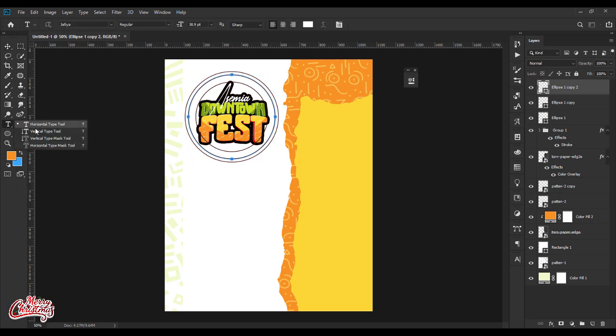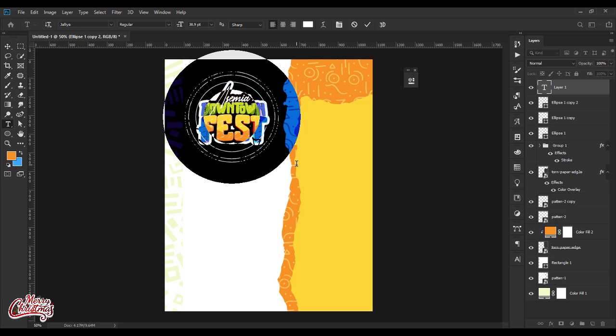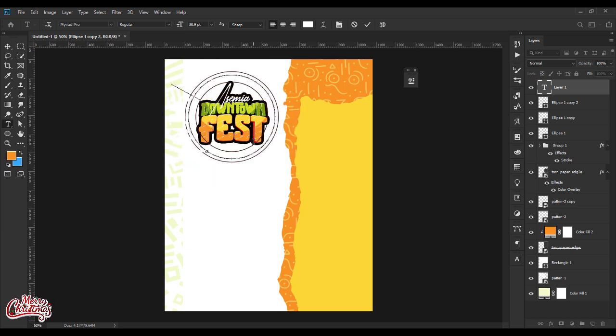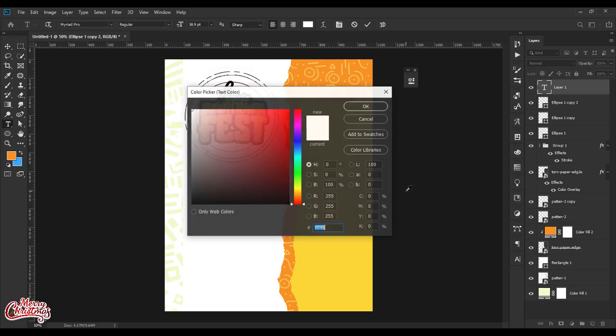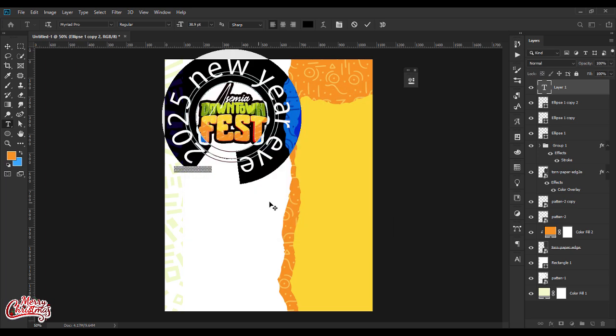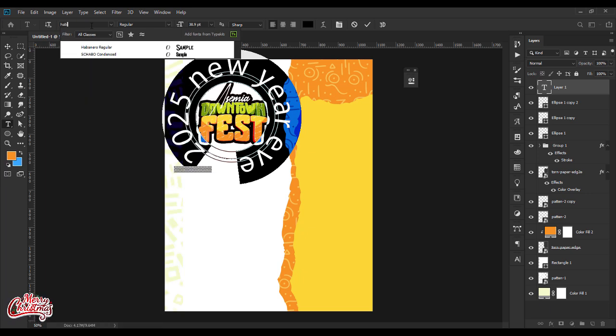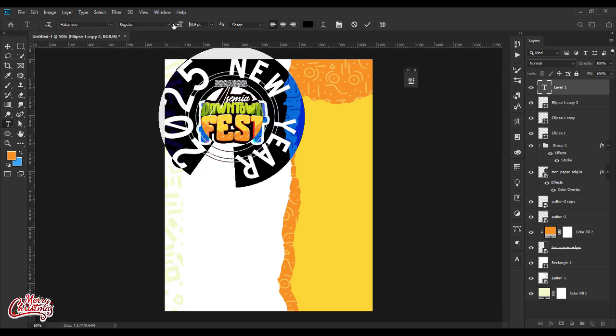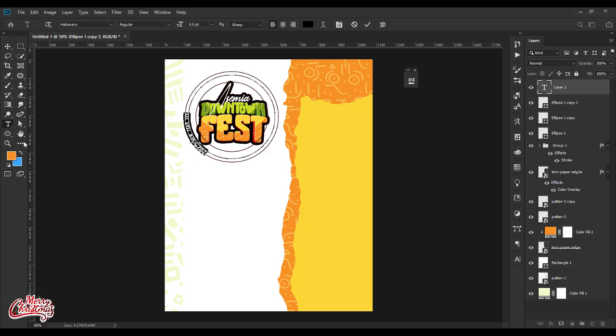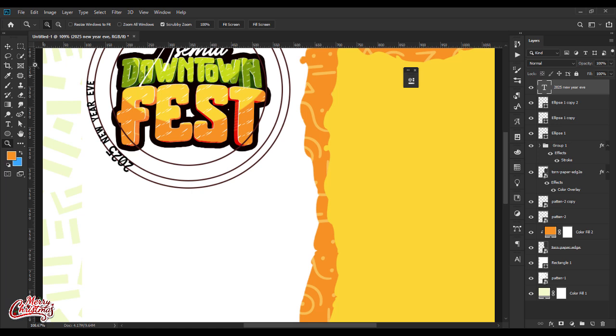Then go to your text and click type 2. Then you click like this. Make sure it's showing. Then you type the text, which is 2025 year is, and change this to black so as to see what you are doing. So then we'll choose a font called Habanero. Reduce the size. This is fine.